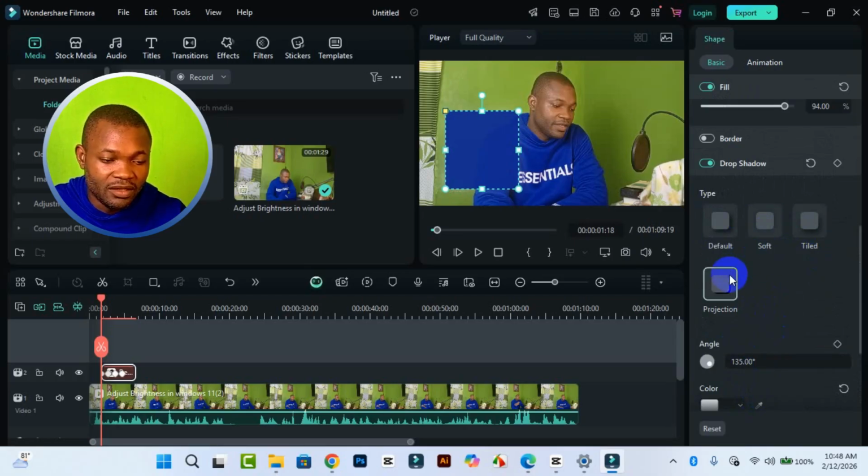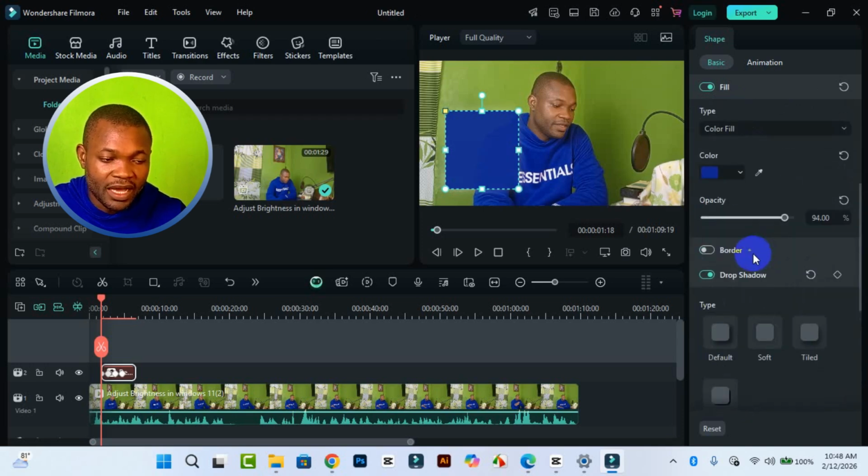You can change the direction of the blur type, projection. So that's kind of merge. You can go ahead and select soft right here. Then we are good to go.